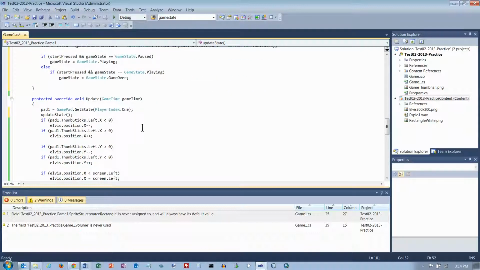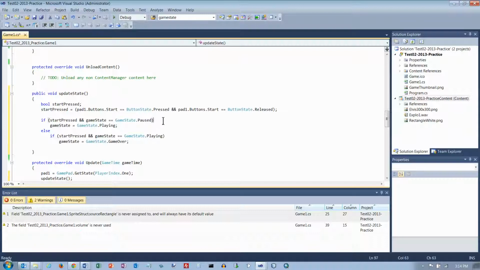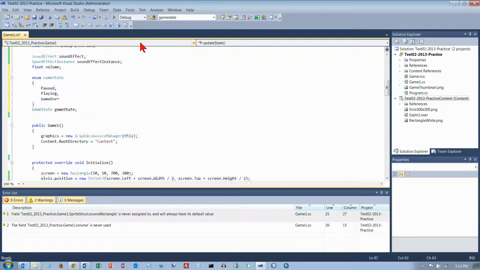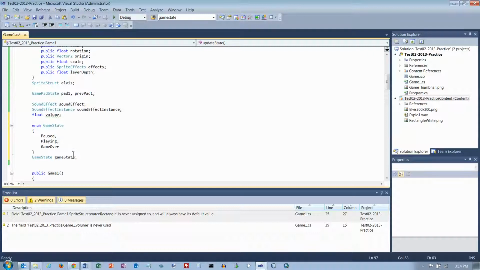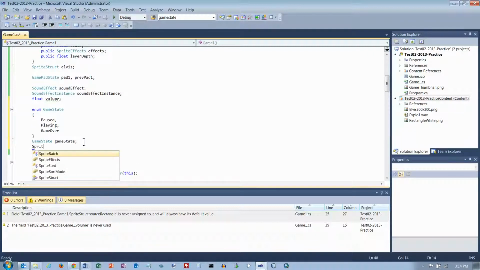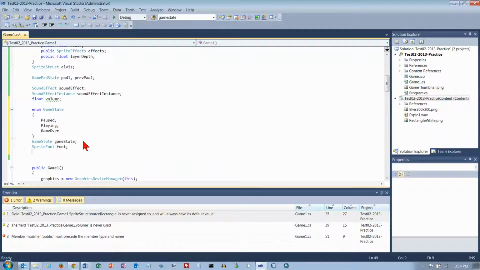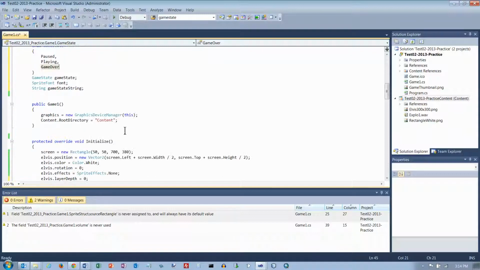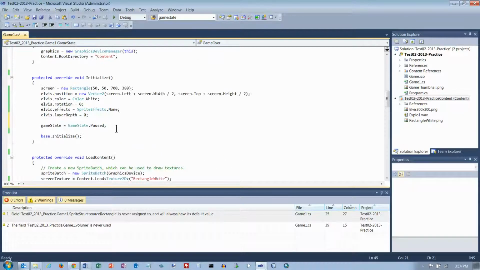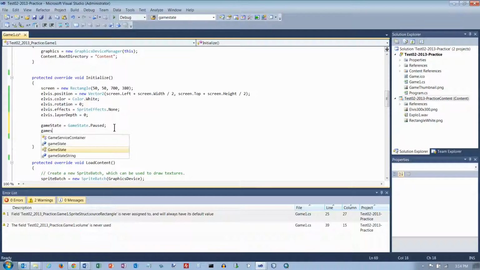Okay, we're also supposed to write the game state on the screen all the time, so I do need a string variable and a font variable for that. So let's go back up here and sprite font, and the other one I need is a string, and we're going to call this game state string. And initialize here my game state. I do it all the time. Game state string is going to be paused.